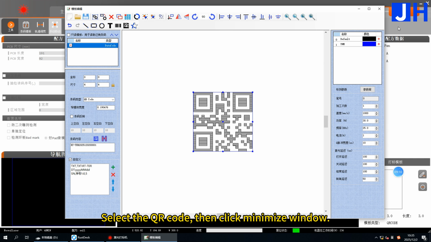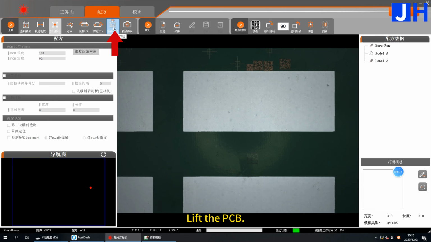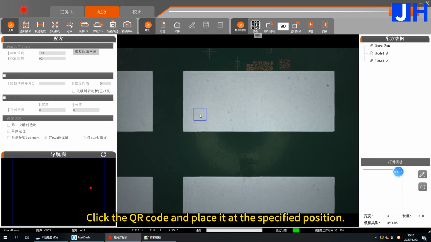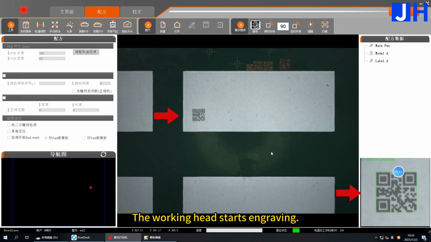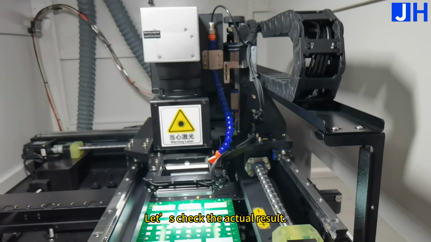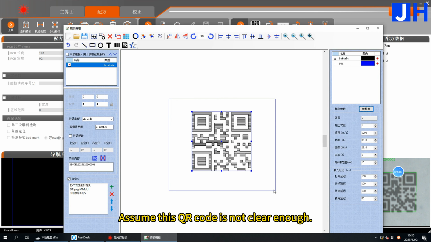Select the QR code, then click Minimize window. Click the back option to minimize as well. Click Move and select the target position. Lift the PCB. Click the QR code and place it at the specified position. Then click Engrave. The working head starts engraving. Let's check the actual results. Assume this QR code is not clear enough.